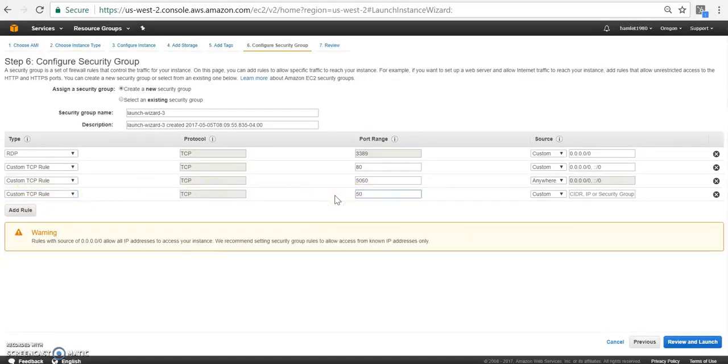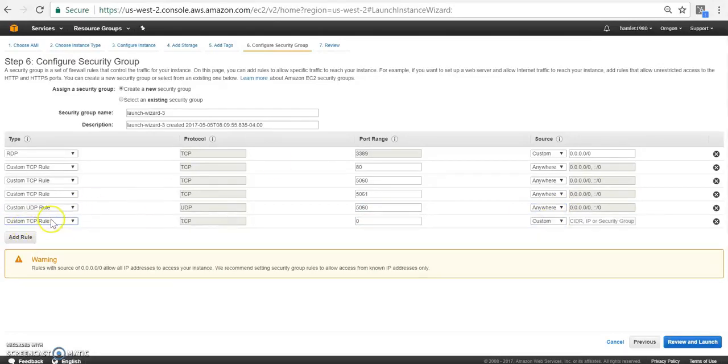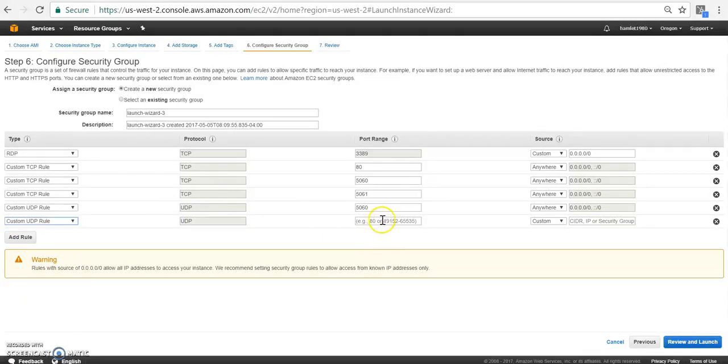Next will be 5061. Okay, I'm going to add a UDP, I believe port 5060. And notice I'm putting anywhere, which means anybody can connect to the PBX through those ports. And again, this is just for testing purposes. I'm going to add, let's see what other ports need to be open.